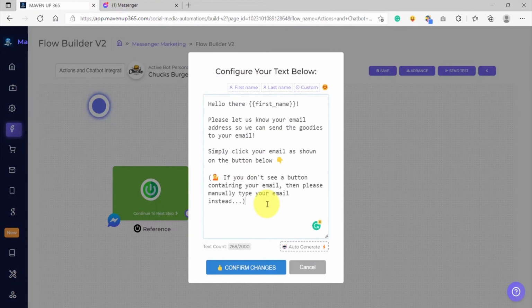All right, so this will become our first message. Hello, first name. Please let us know your email address so we can send the goodies to your email. Simply click your email as shown on the button below. If you don't see a button containing your email, then please manually type your email instead.